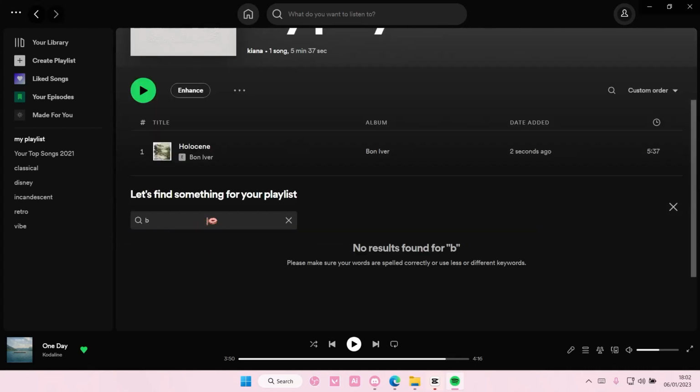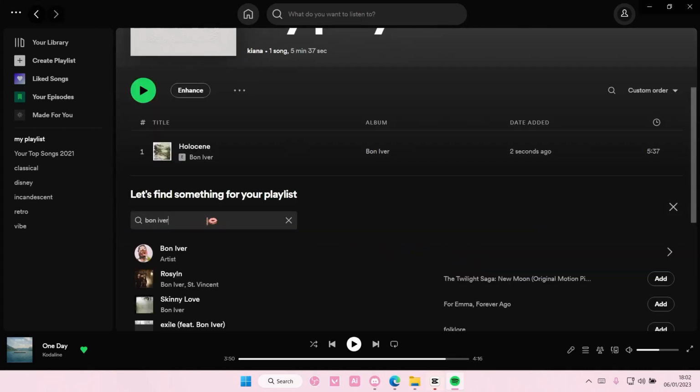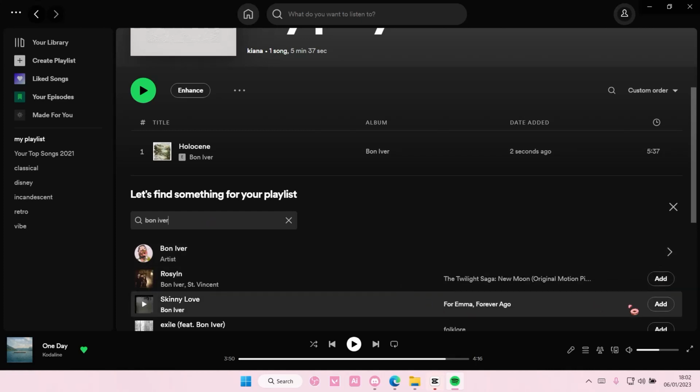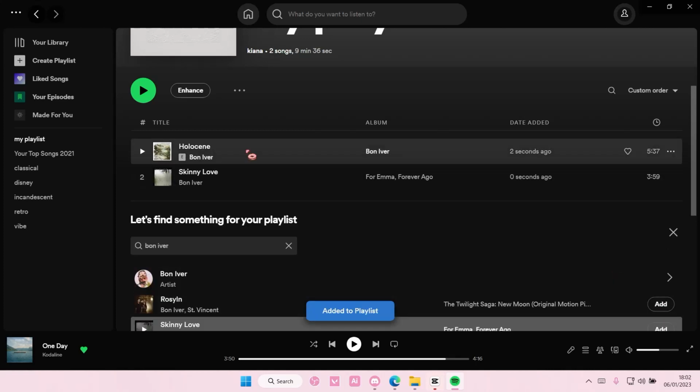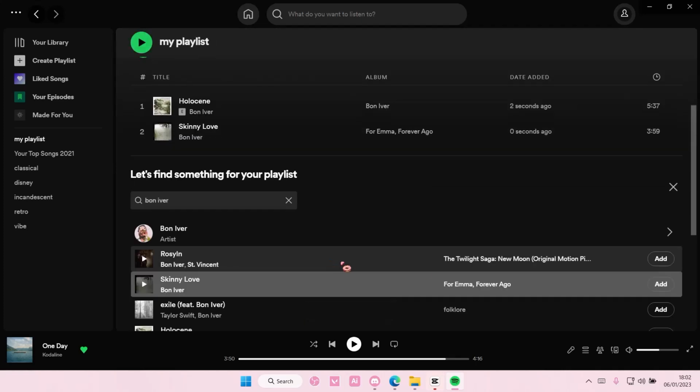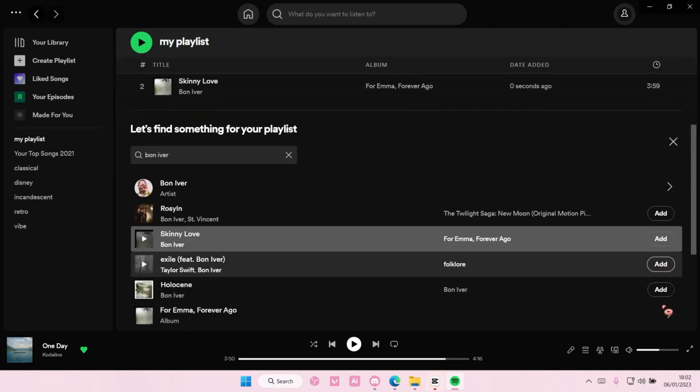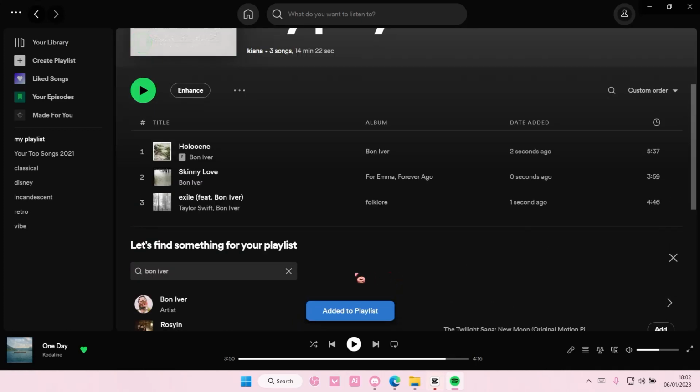You can search here too, like Bon Iver, and then press add to the playlist by pressing this add button to add songs.